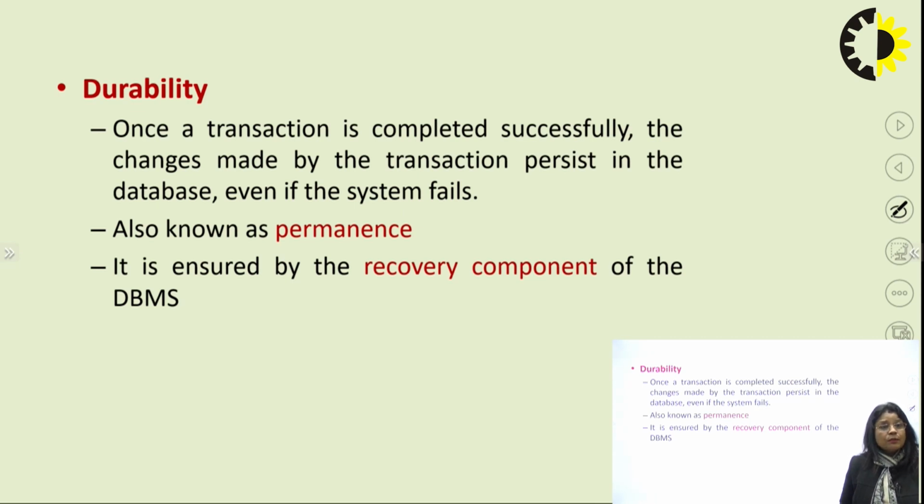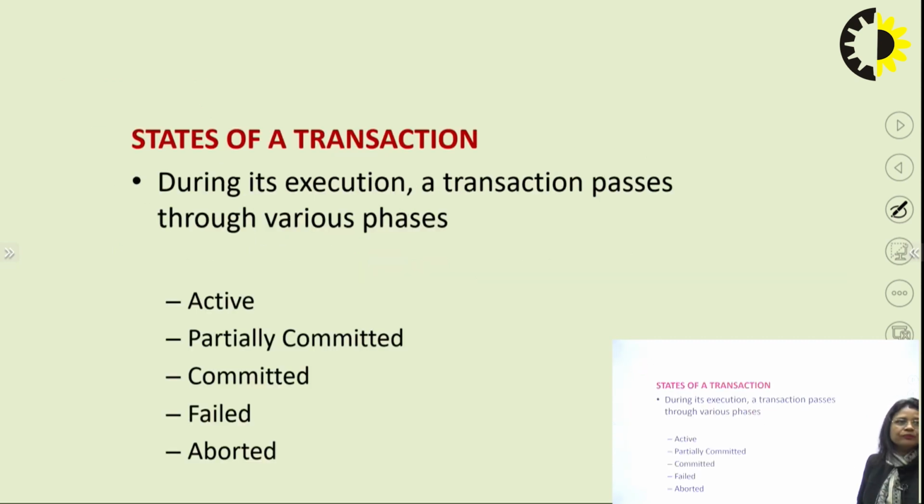Once a transaction is completed successfully, the changes made by the transaction persist in the database. Even if the system fails, we will be able to recover that. This is the durability requirement. So who is responsible to ensure this durability? The recovery component of the DBMS will ensure this durability, right? Okay. Now come to the states of the transaction.